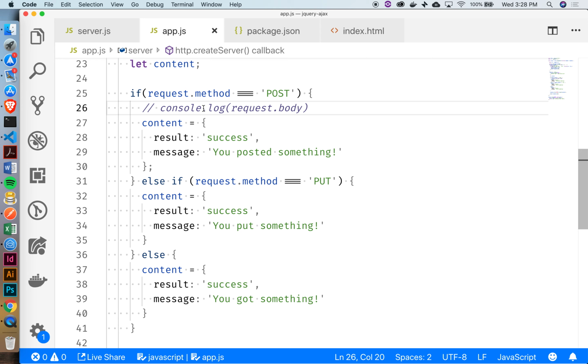So then, if we do that, we get this. Else, if the request method is put, we're going to get this. You put something. Okay. Clever, right? And then finally, assuming that we've gotten through these methods, we're just going to assume it's a GET request. It's not necessarily. It could be like a delete request or something else. But we're just going to assume it's a GET request. So the message is you got something. But the request method is always going to be GET unless you specified otherwise.